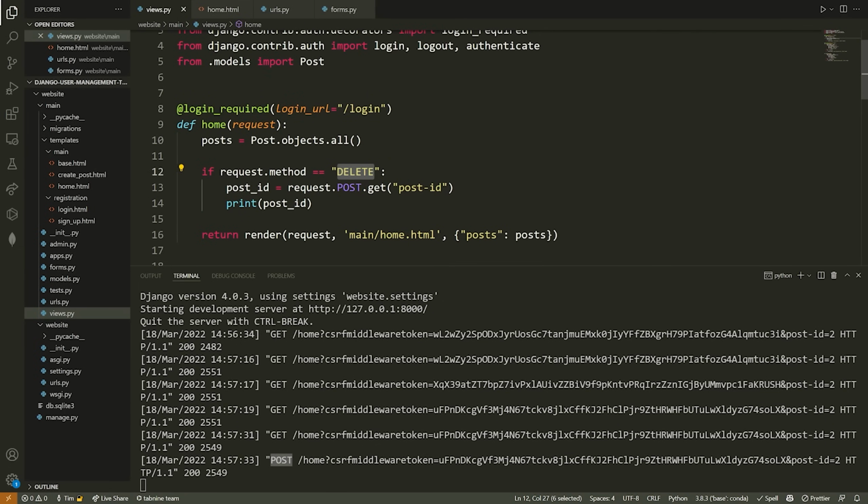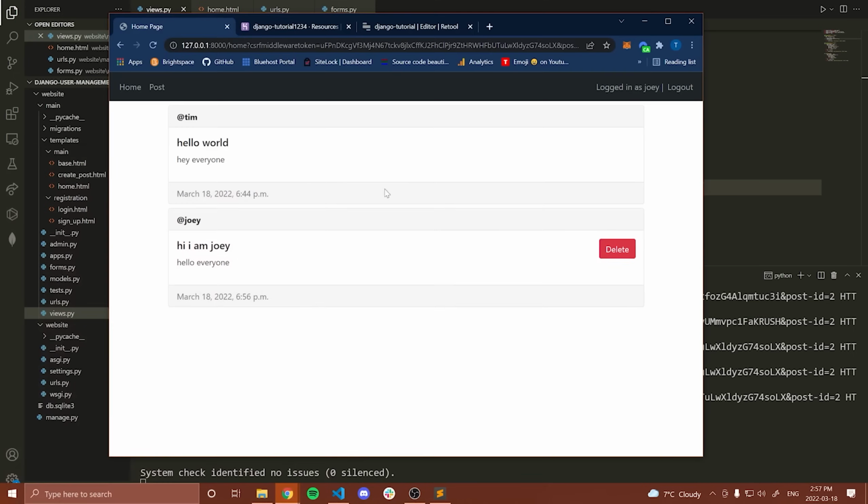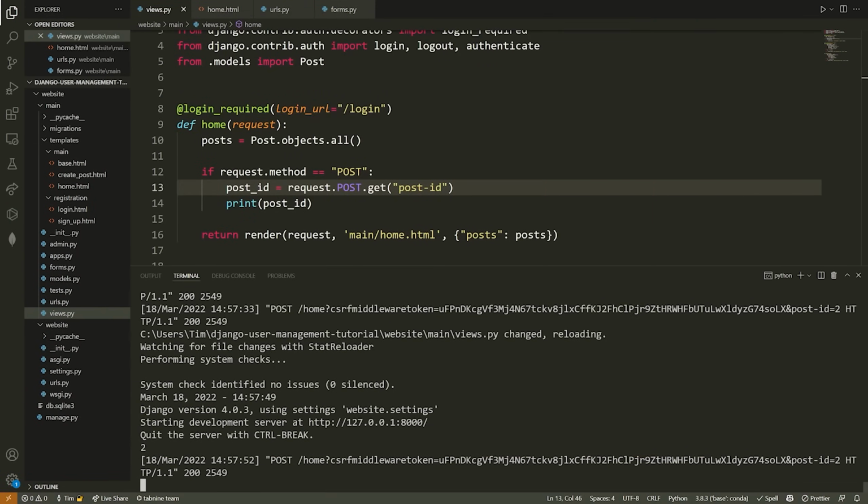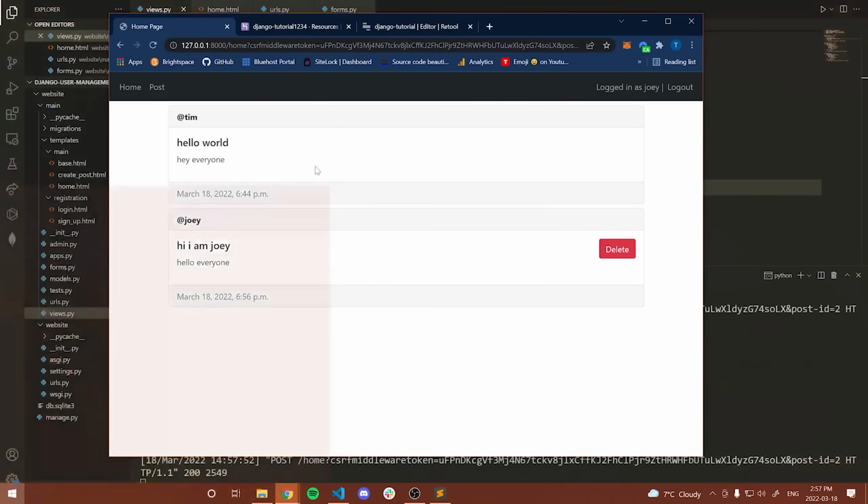However, we need to change the request.method to be checking if it's post. So now let's come back here. Let's refresh again. Okay, continue. And let's just do this. Get rid of all this stuff.